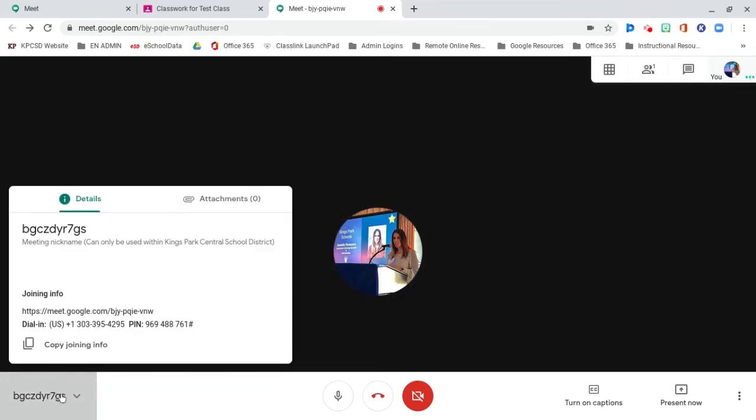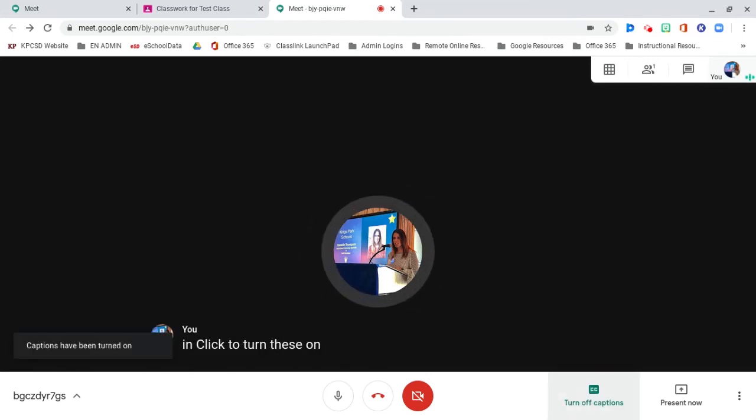I can copy the joining info if I needed to send it to anyone, and I would see any attachments if I were to attach anything for the meeting ahead of time. If I wanted to turn on captions for my students, I can click to turn these on.